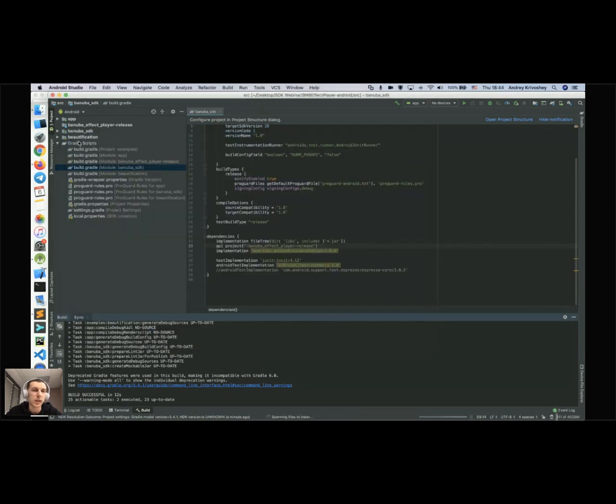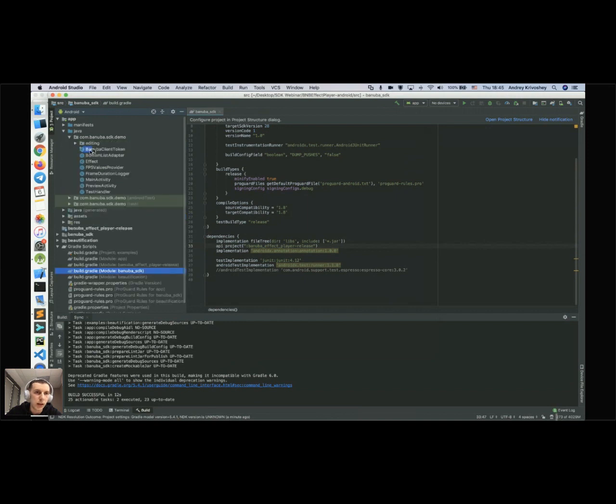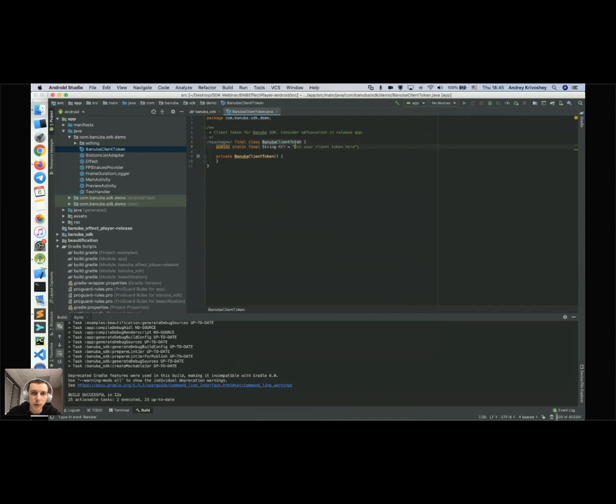So you need to place this token in the following location. Open app, Java folder, com Banuba SDK demo, and here you can see Banuba client token file. So just put it inside this placeholder. And this is basically it.